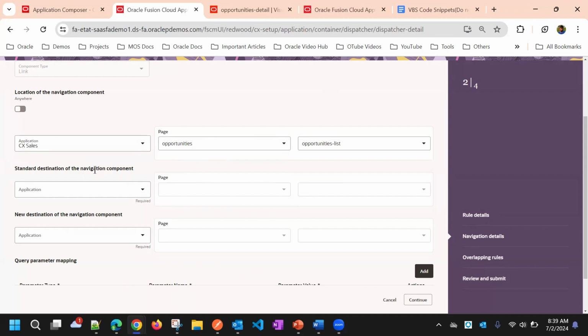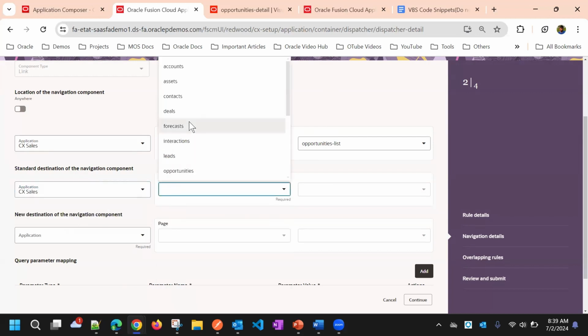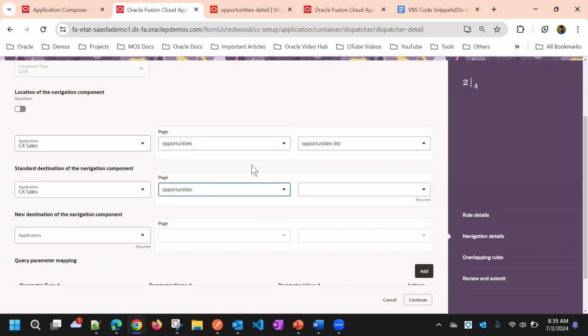And the standard destination of this navigation component is, for this opportunity object, the standard navigation: when you click any opportunity, it navigates to the detail page. So that is the standard. I have another rule, that's why it is saying overlapping rule.